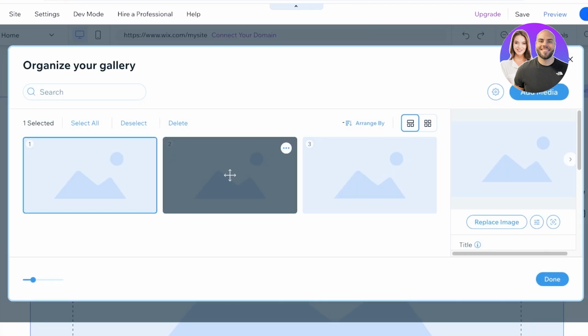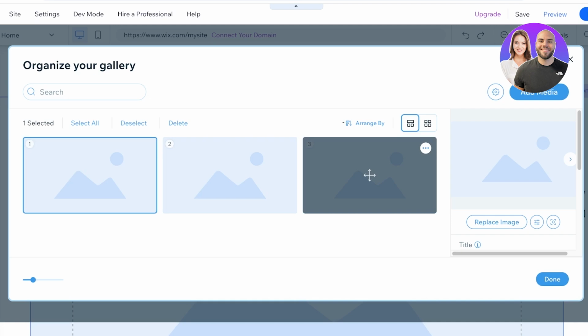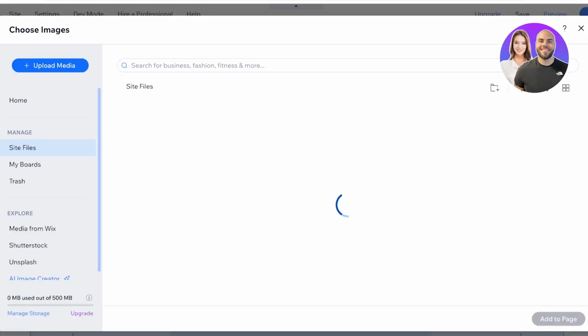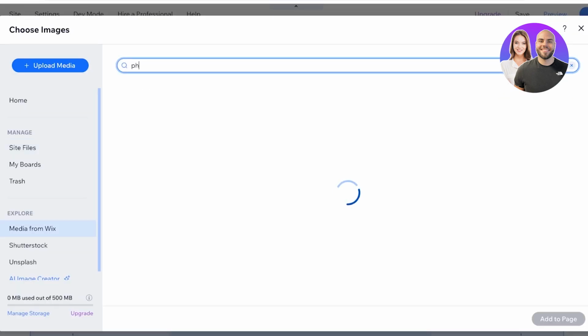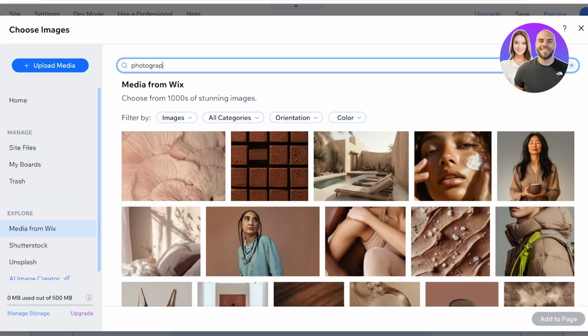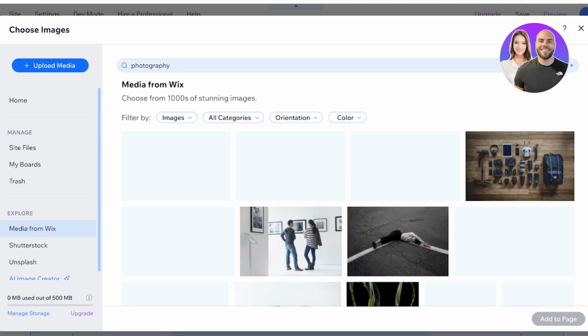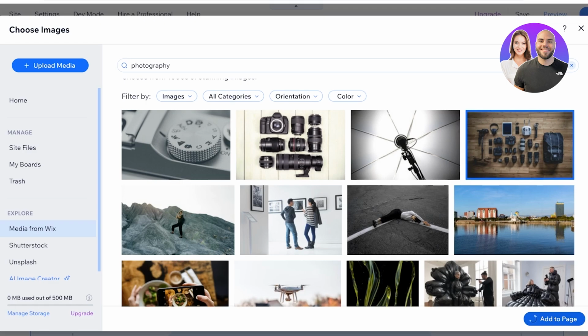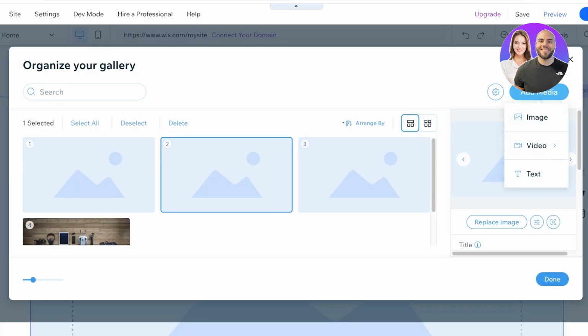I have 3 images added in the slider by default. We can add more if we want, but now I can just click on add image or add media from the top right. And we can even use media from Wix. I am just going to be using media from Wix, but you obviously should be uploading your own photos. And I'm going to click on add to page, then I'm going to select the second one.